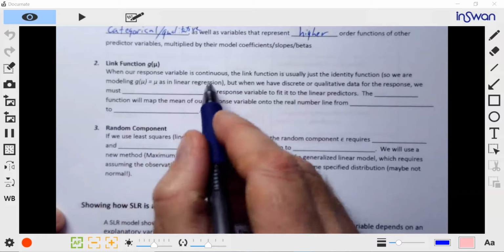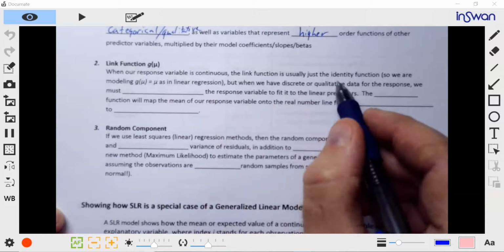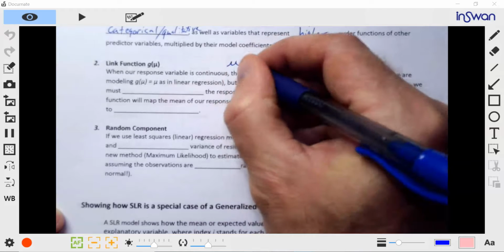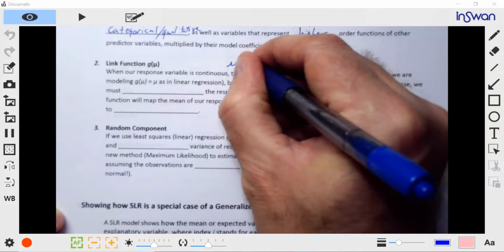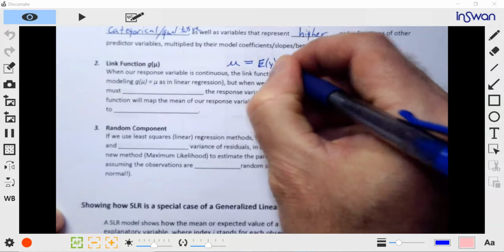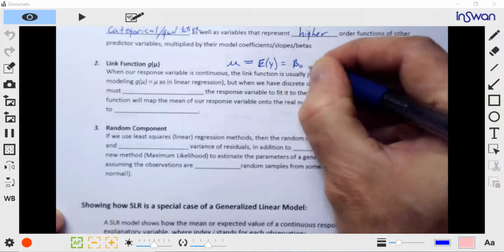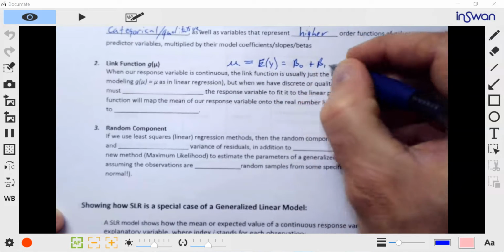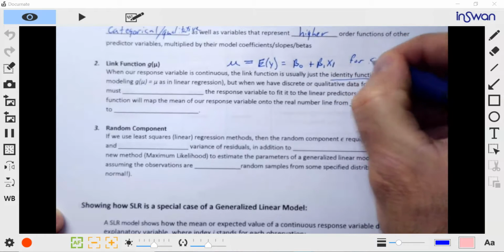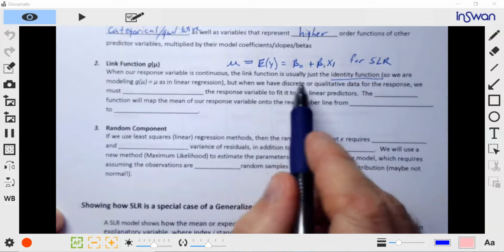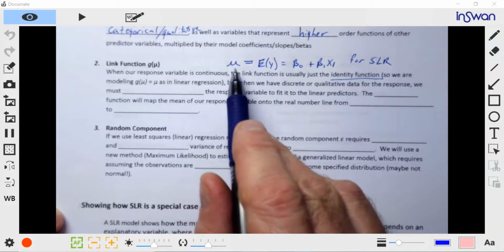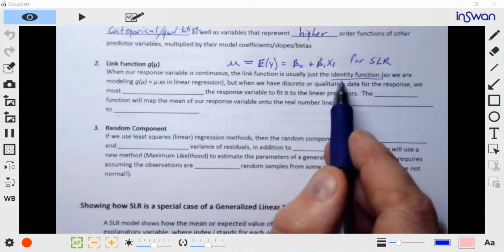So when a response is continuous, the link is usually the identity function. And what I mean by that, you saw this already. So here's a simple linear regression model. Remember, we were modeling mu, which is the same as the expected value of y, x1, for simple linear regression. So the function of mu that we're modeling is just mu itself. So that's why we say that's the identity function.